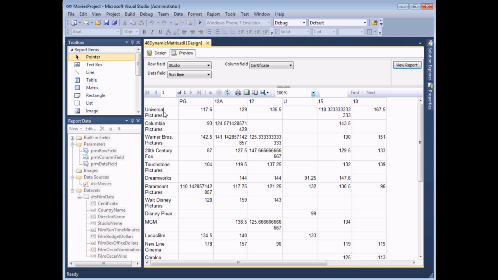It's unfortunate that they're not sorted in any particular order. So what we can do is add a sorting level to our row groups and perhaps our column groups as well, using again exactly the same technique.